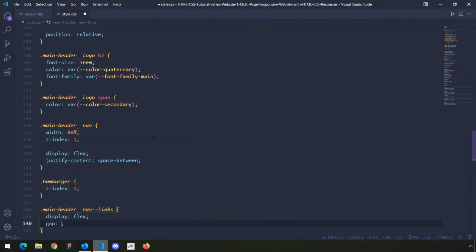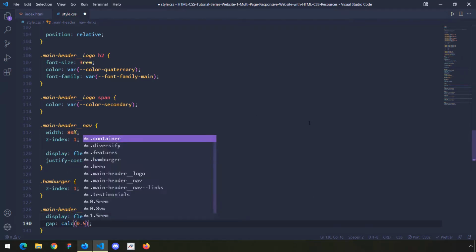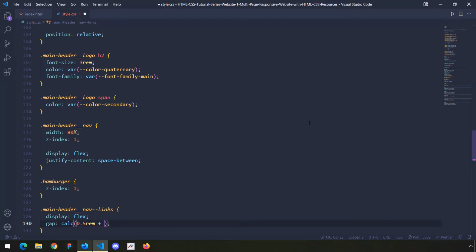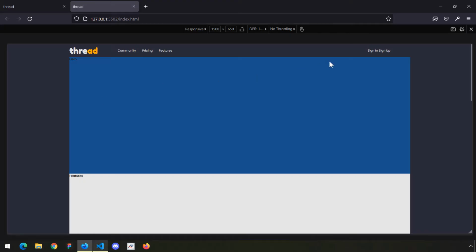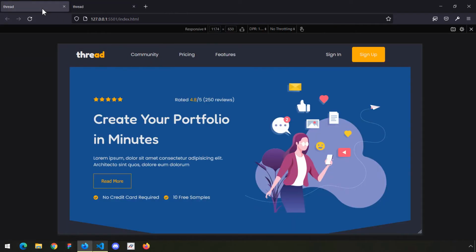Now I'm going to provide it with a gap. The gap is going to have a dynamic value. So I'm going to say calc 0.5 rem. So the value of the gap is never going to go below 0.5 rem. That is our fallback. You can think of it like that. And then we're going to say plus 1 VW. 1 VW is one portion of the viewport width. If the viewport is 1000, one portion of that is going to be like 1% of 100%. So it's like 10 pixels. So now you can see that they're sitting nicely next to each other.